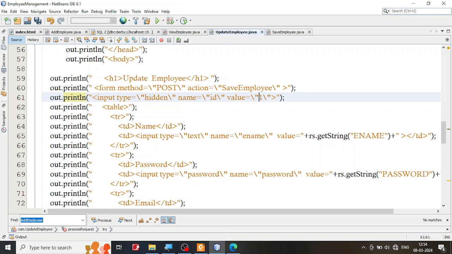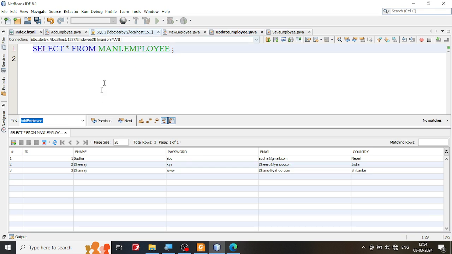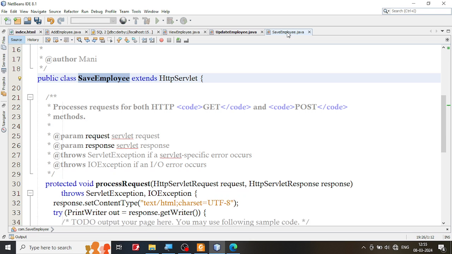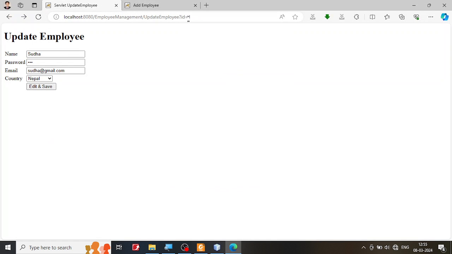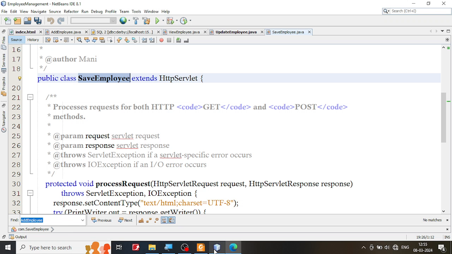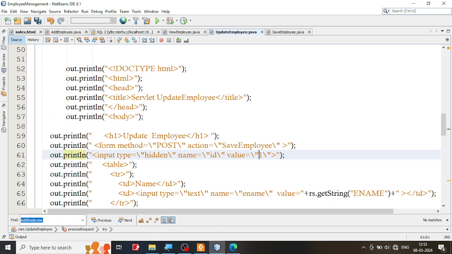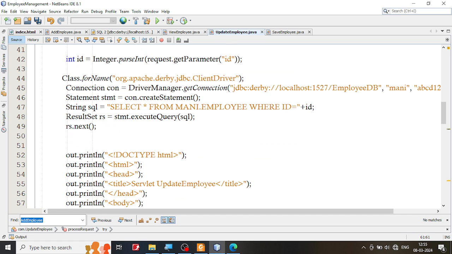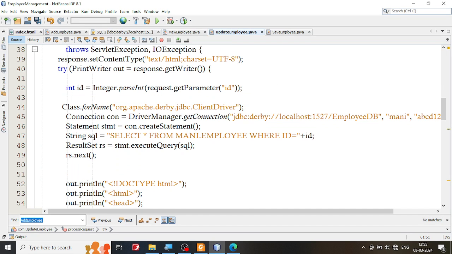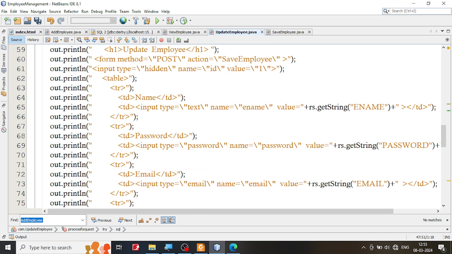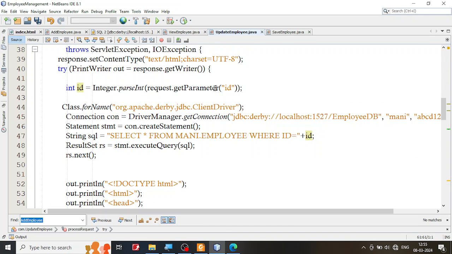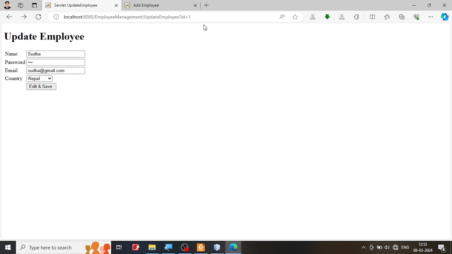Now the only problem with this is the value. Every time it is not id equal to 1, because Sudha has the id 1, Dheeraj has the id 2, Dhanraj has the id 3. So depending upon which id is passed, that id should be there. So what to do? You have already read this id. Look at here, where is it gone? You have already read this id, and you have queried it using that id. Now that id has to be passed here. So how do you do that? This is not always 1. This has to be replaced by that parameter that you have read, that is the id parameter.